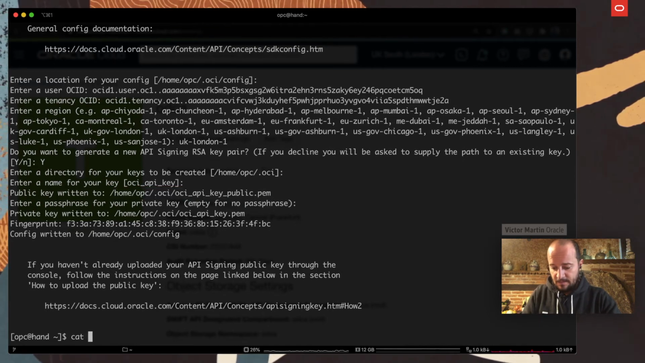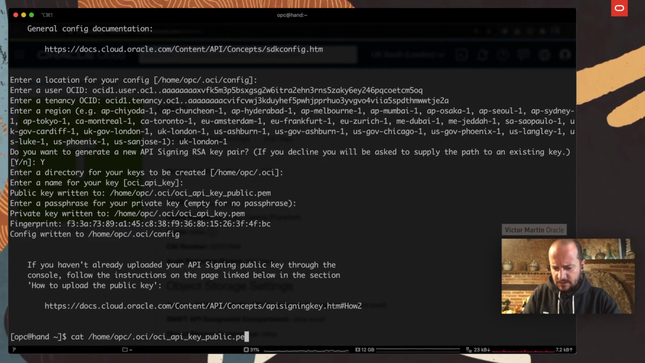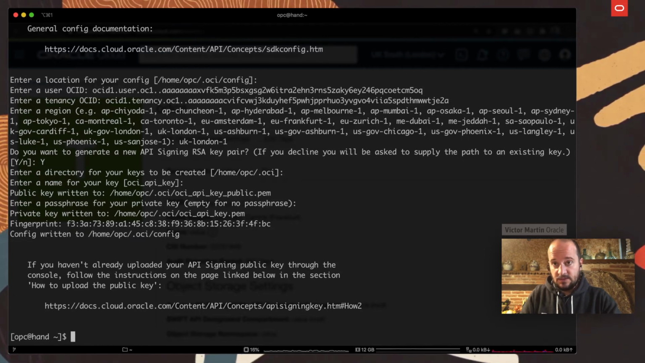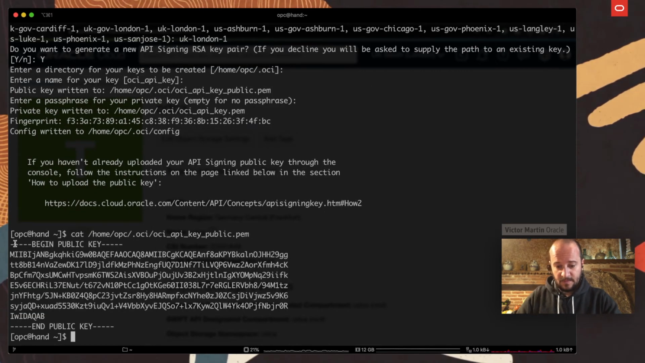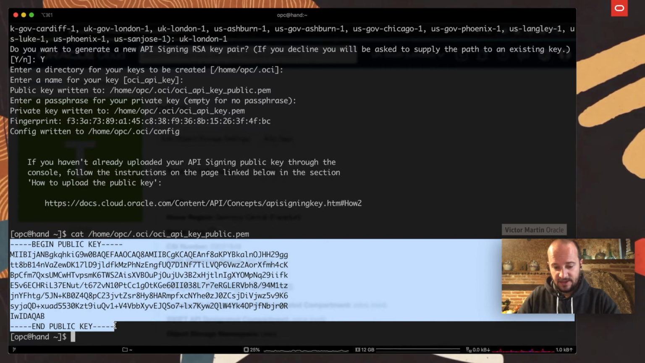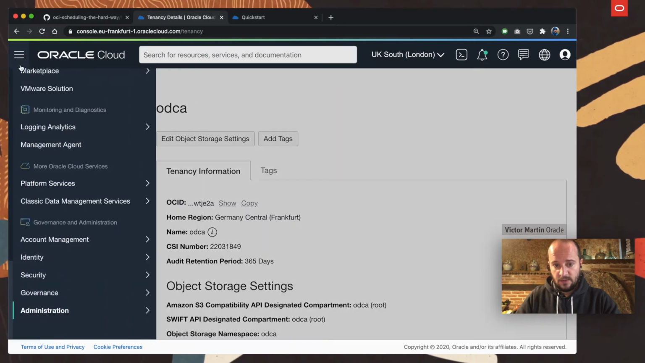So let's cat the content of that. Because I'm on Mac, I can do pbcopy. That is going to, oh no, I can't. So the next step is going to be to cat the content of the public key. That is my public key. I'm going to copy, just make sure you copy only the correct values, not any ghost characters. Copy, and then we can come back to our user.